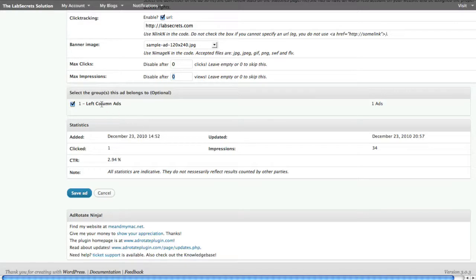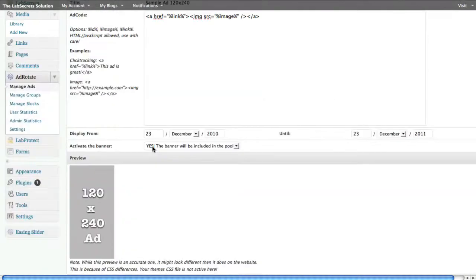That would keep you from, let's say, running one ad too often if you wanted to rotate in some other ones. Lastly, I can select the group that this ad belongs to, and I did create a group called left column ads, so they were all going to be sized specifically at 120 pixels wide, and I said, yes, add this ad to that group. I saved it, and I'm ready to go ahead and get the embed code.